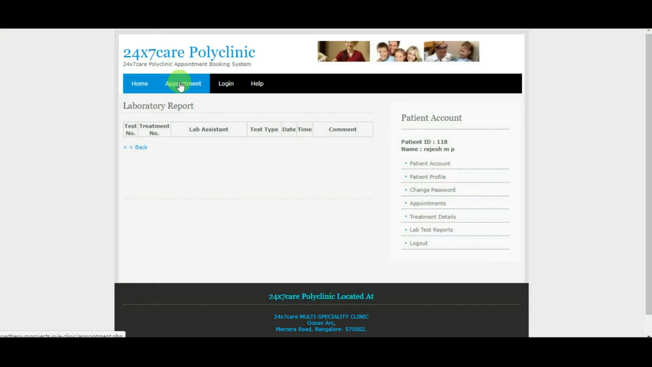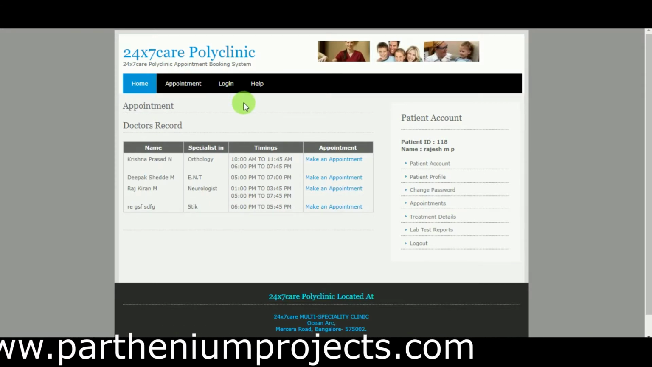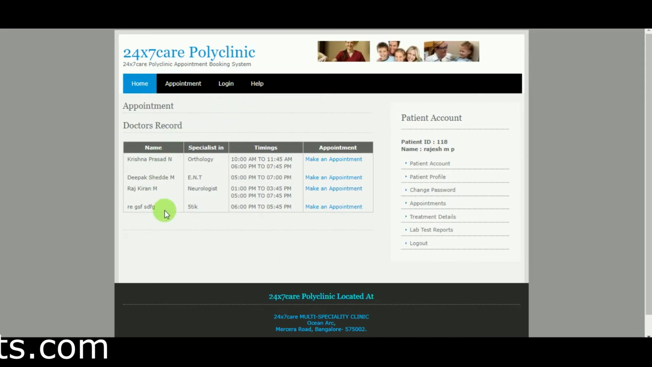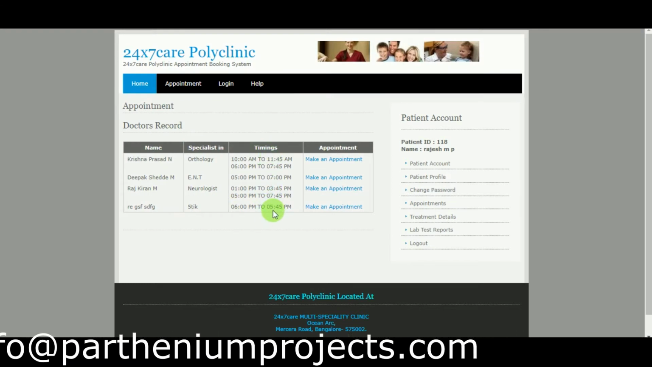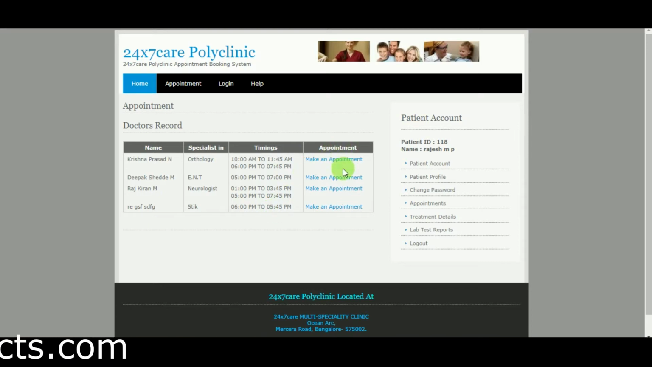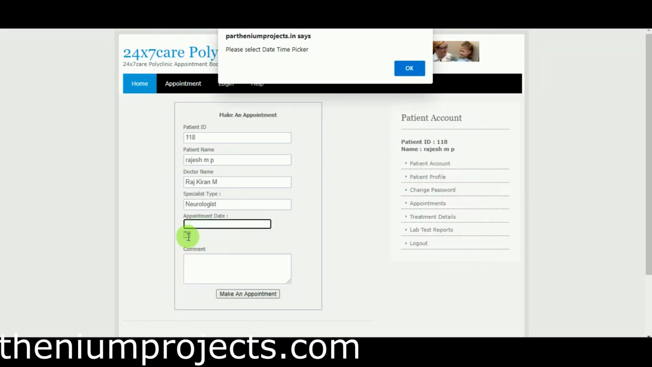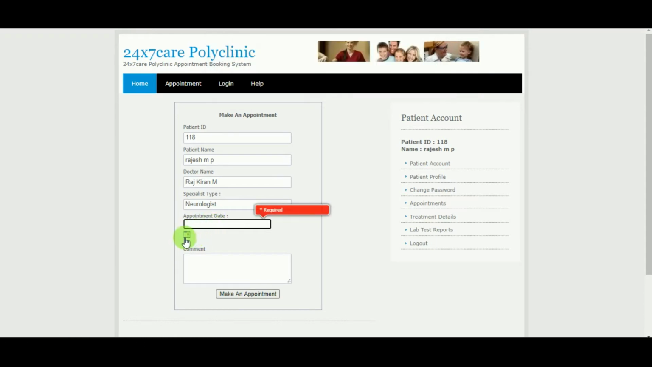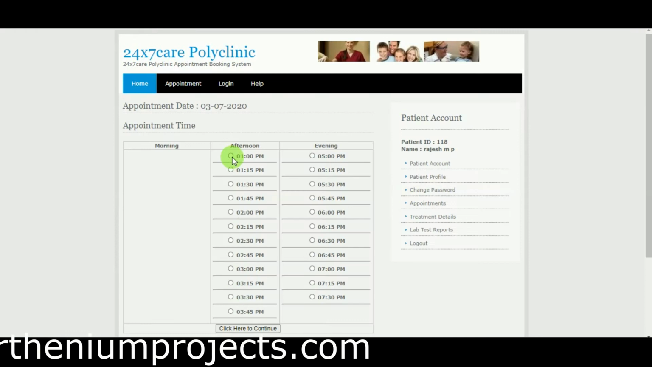Next one is appointment. So here if you want to make an appointment you can make. So here you can see the doctor name, specialization about the doctor. You can see the time when the doctor is available. Here is the appointment. Whichever the doctor appointment you need, you can click on make an appointment. Here you are going to give date of the appointment. Here I'll give the date for tomorrow. Comment. Click on make appointment. You need to select the timing.